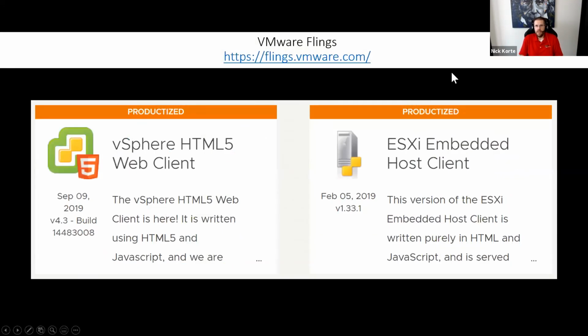And sometimes you'll find that these turn into products. A long time ago, I think it was vSphere 6.0 U2D was when the embedded host client became part of the actual product. So I can log into an ESXi host just with a web client, don't need the fat vSphere client anywhere in any way anymore. And the HTML5 web client.